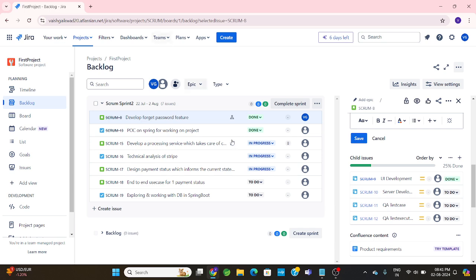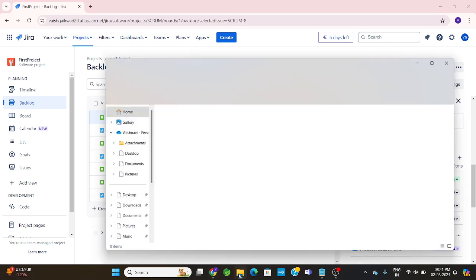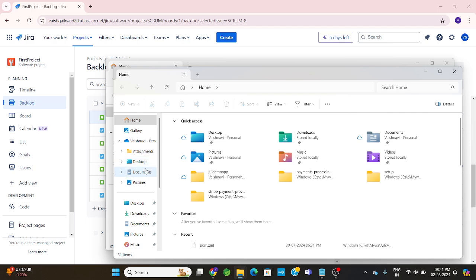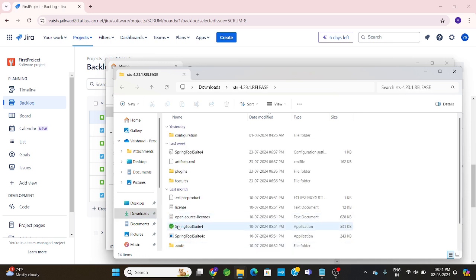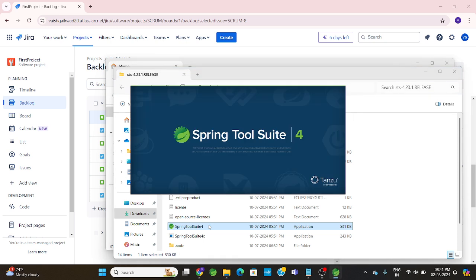And here you can see in my download section, STS. Here, this will be the name of the folder of the Spring Initializer, STS 4.23.1 release. And here I will open, and you have to open the Spring Tool Suite 4. So yeah, this is our first Spring Boot project.